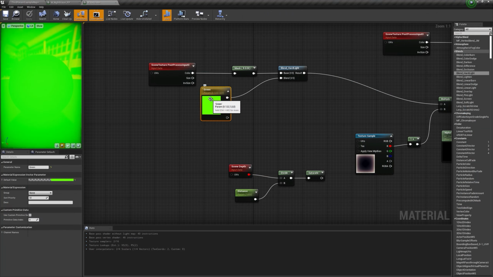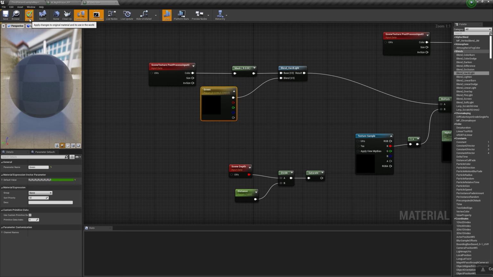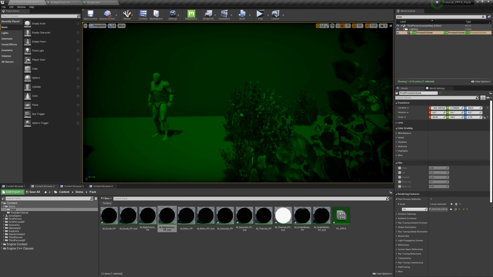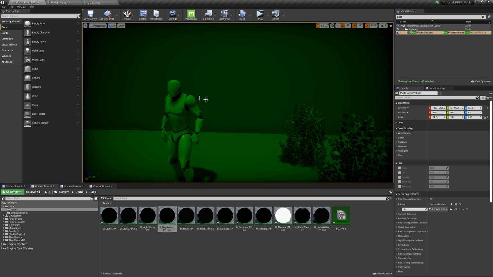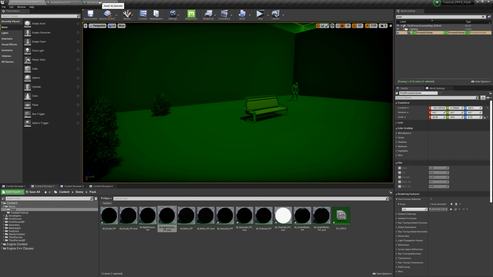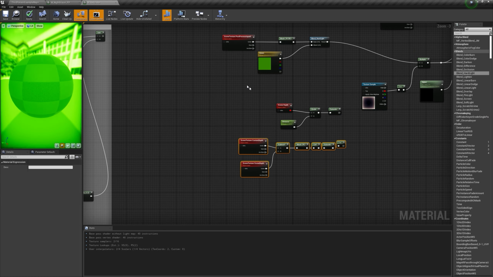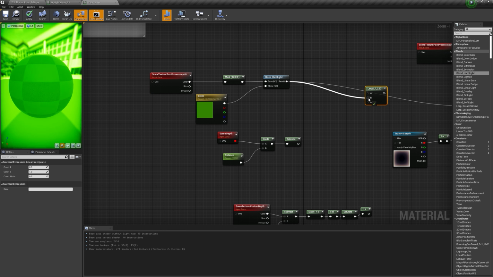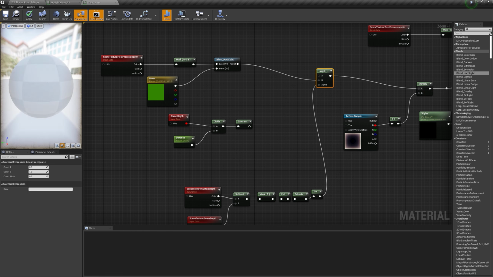So here we need to make the green color a bit darker. Now click apply. So now we have something like this. So now we need to isolate these characters. So for that we can use a custom depth mask and bring this in. And we can get a lerp and connect this here and connect this to the alpha and connect this here.